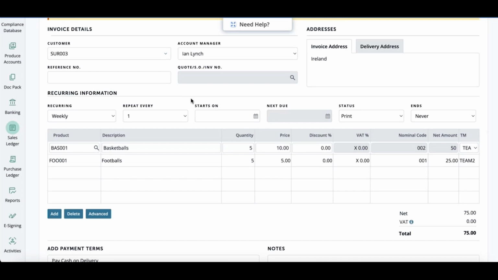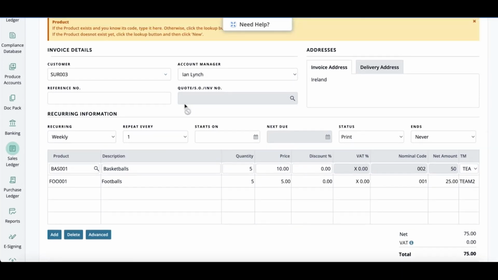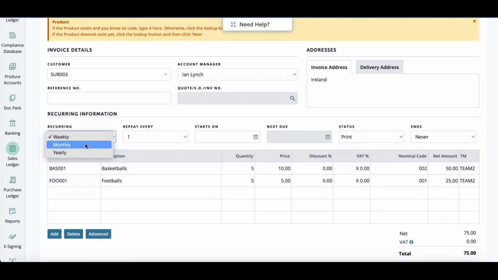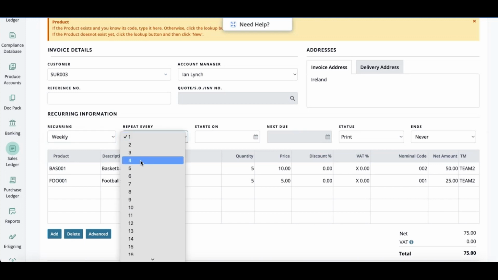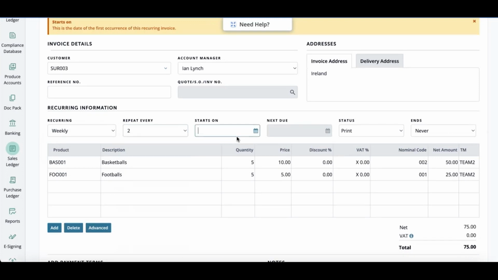So in relation to the recurring information, we need to select, okay, so how often does this particular invoice reoccur? Is it weekly? Is it monthly? Is it yearly? Is it every 1 week, 2 week, 3 week, 4 week, etc.? We'll say it's every 2 weeks. When does it start? We'll say it starts at the start of the year, 1st of the 1st, 2024. The next one is due on that date as well because we haven't yet created it.